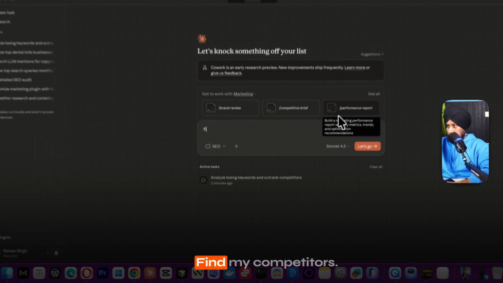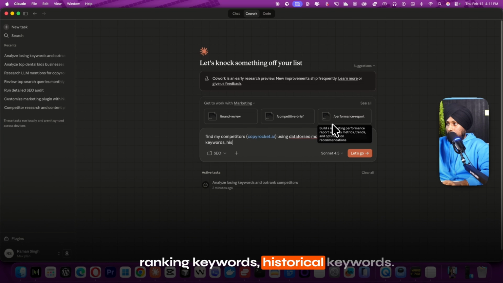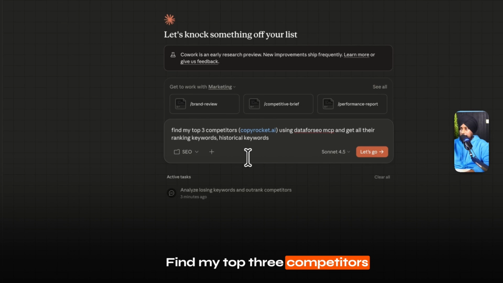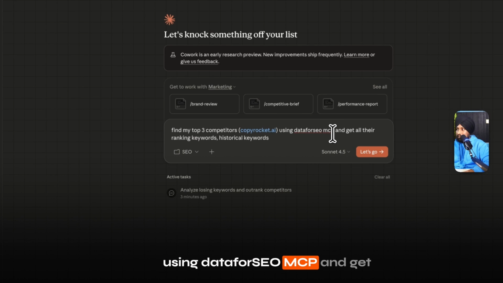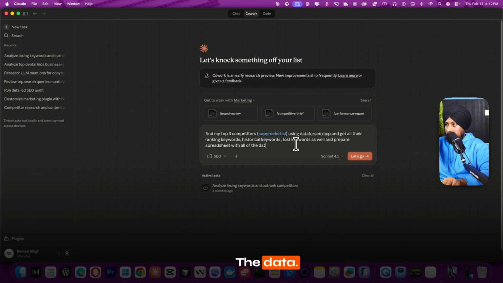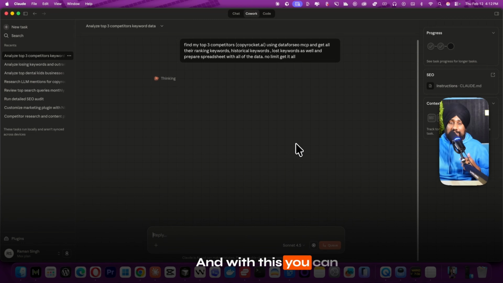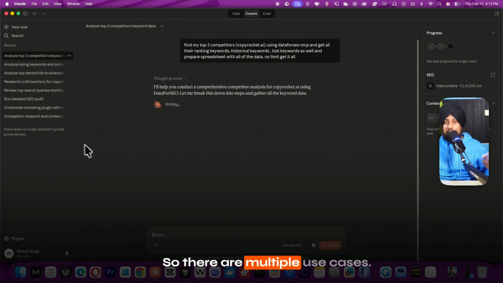Let's do the next. Find my top 3 competitors using DataForSEO MCP and get all the ranking keywords, historical keywords, lost keywords as well, and prepare a spreadsheet with all of the data. No limit, get it all. SEMrush charges another $99 to get all the historical data, and with this you can get any data you want. So there are multiple use cases.